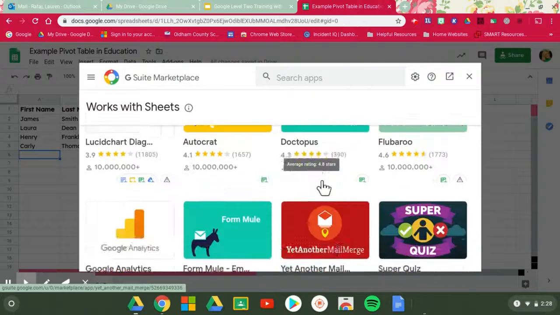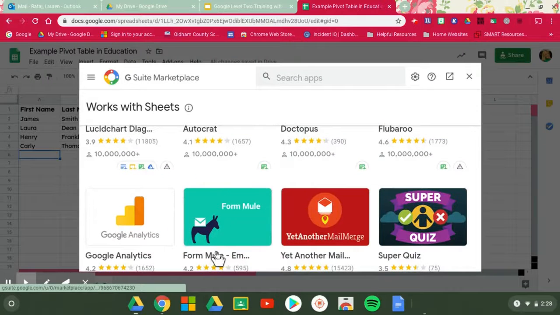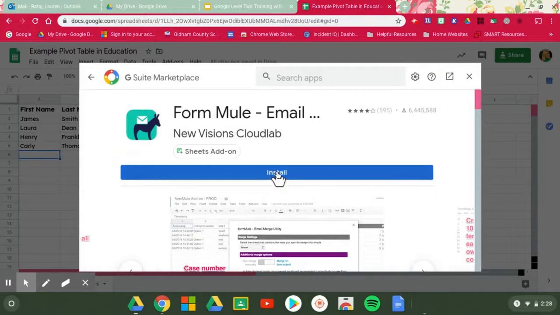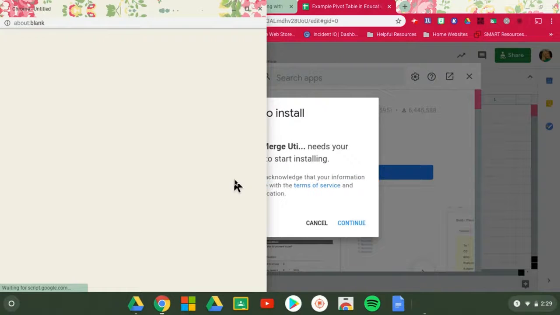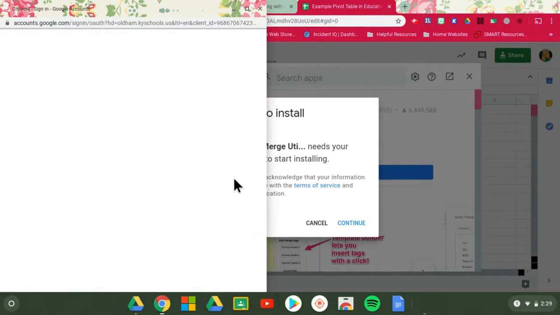Let me show you what that looks like. One that I'd like to download is Formule, but that is one that is enabled. So when I click on it, all I have to do is click this install button and continue because it is accepted. And it will download and automatically show up after I accept all of the conditions within my add-ons for me to start using.